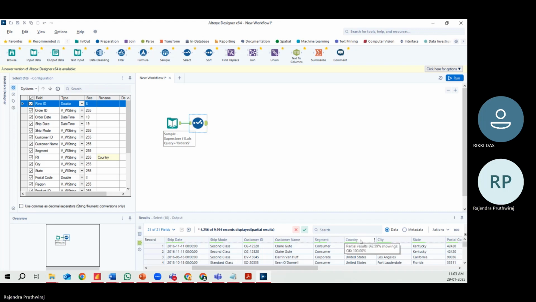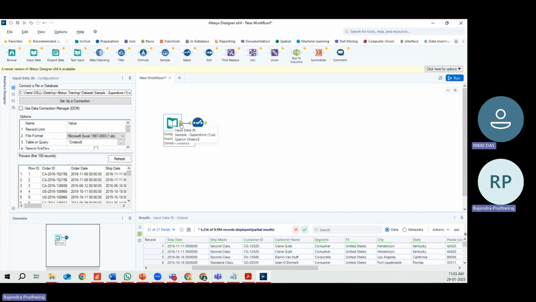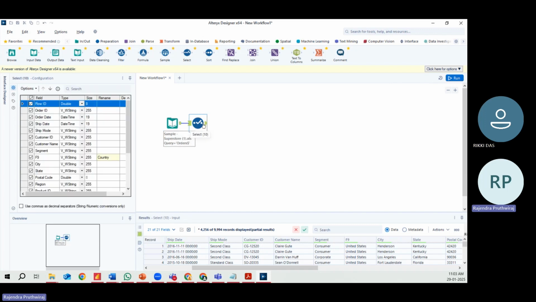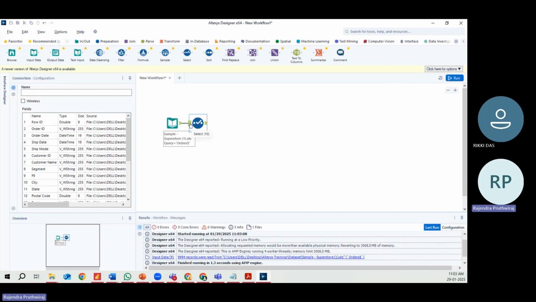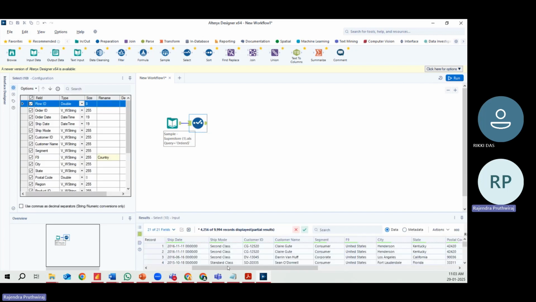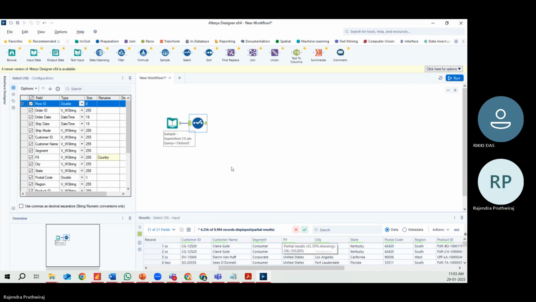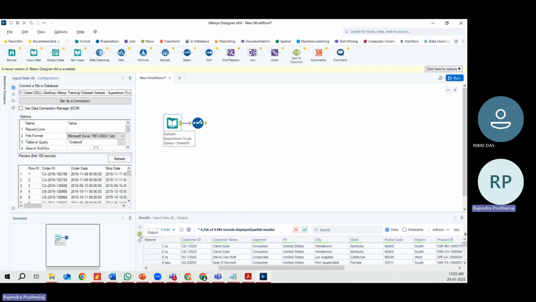Every time you have to see the output, you have to click on that green arrow, right? As I mentioned, every tool has its own input and output. If you select the input, it shows what came into the select tool. It came as F9, and after processing it became country. That's how we'll see. Or else the result window also has the same thing: input and output. If you click on the select tool, you only have output, because there's no input. Does it make sense? Yeah.